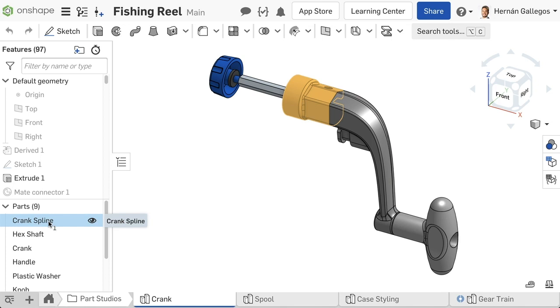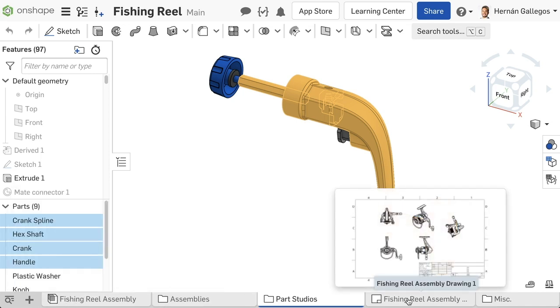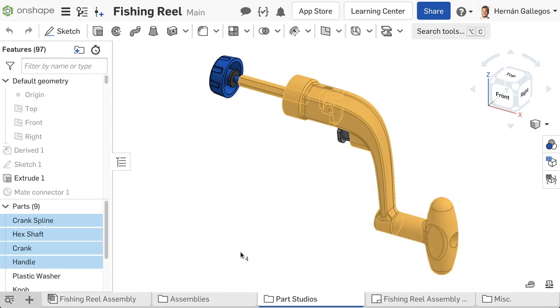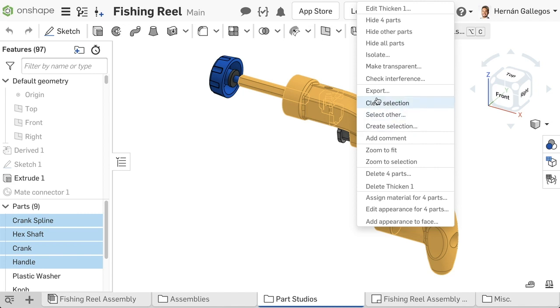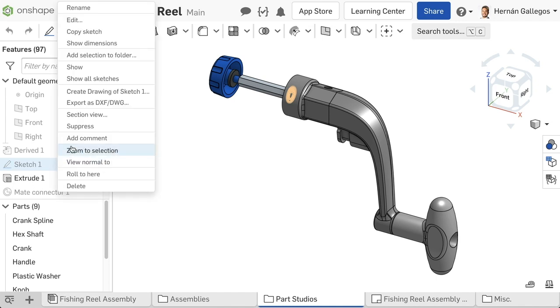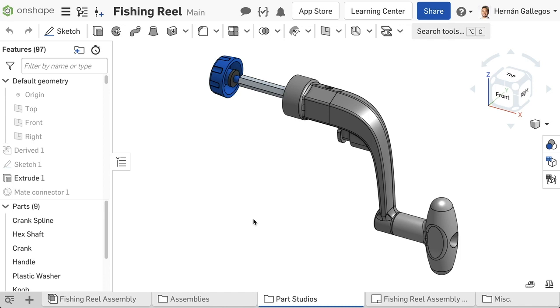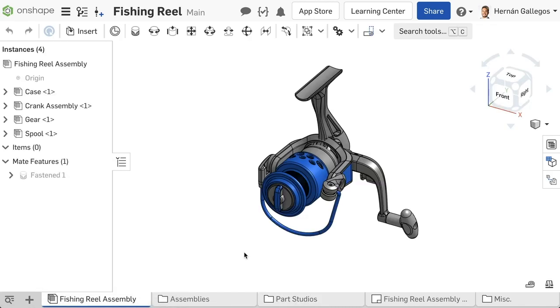You can export a single part, multiple parts, an entire part studio, or an assembly or drawing in any number of different file formats. To export one or more parts, right-click the parts in the parts list and select export, or select one or more parts in the graphics area, right-click and select export. To export sketches, right-click on the sketch feature in the part studio and choose export as DXF/DWG. To export an entire part studio, assembly, or drawing, right-click the tab at the bottom of the screen and select export. Onshape can export a variety of 2D and 3D CAD file formats.